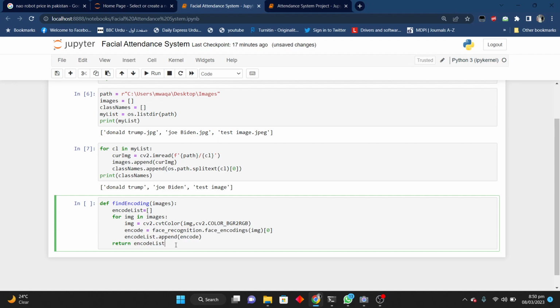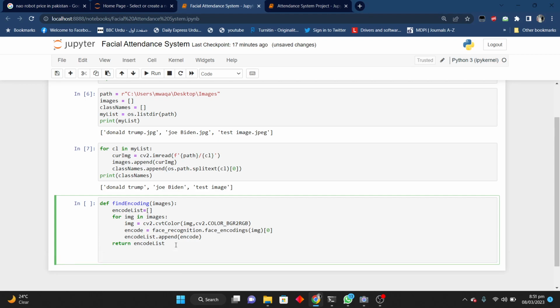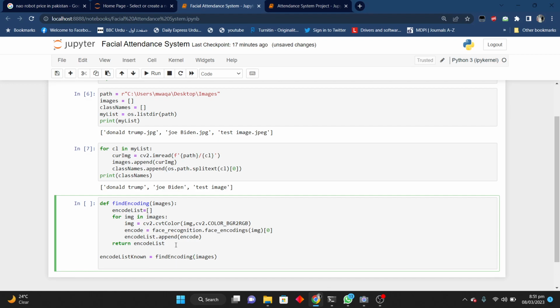So now what will I do? I will encode and print that encoding. If the encoding is complete, then it will show the message that encoding is complete. Okay. So now here I will write encode list of known, which is equal to find encoding, images. Okay. So after this I will print this out.